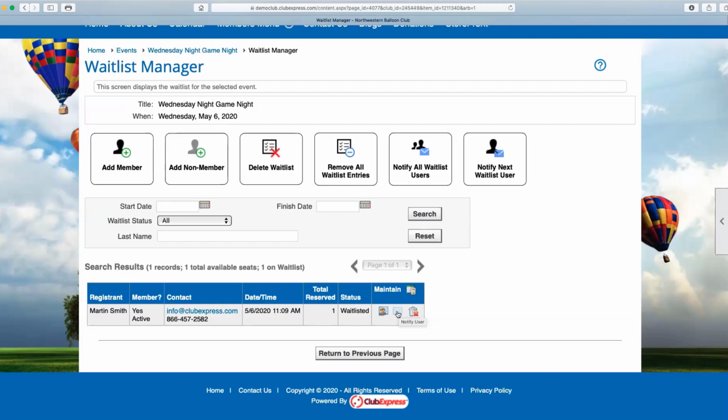This list will be sorted by date and time, with the earliest person who added themselves to the waitlist at the top. The admin has the option of sending one of those people an email, and that email has a special link in it that the person can use to jump straight into the registration wizard.